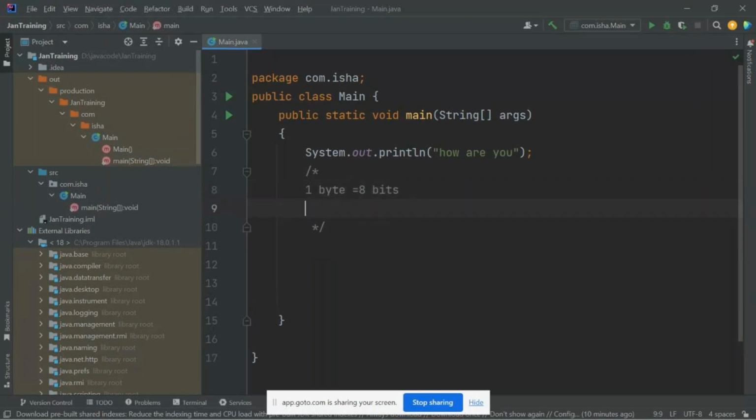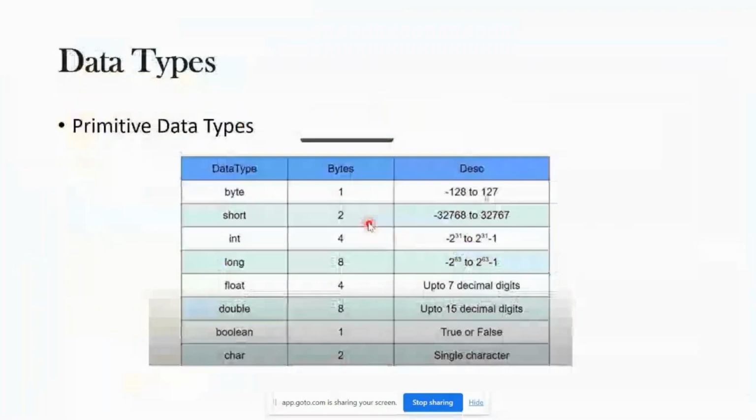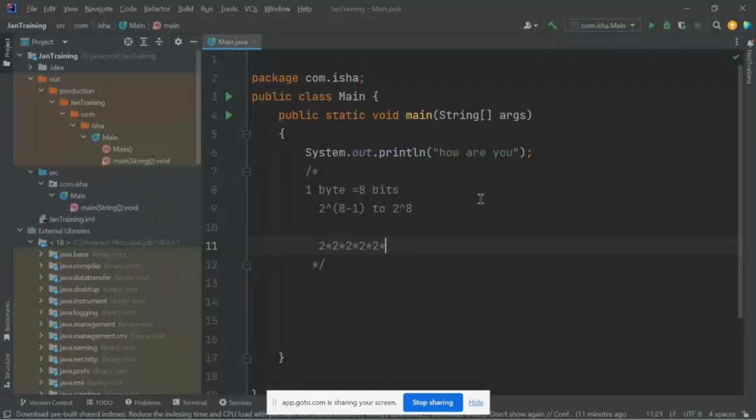Again, we will do logics like this. 2 power of 8 minus 1 to 2 power of 8. So this is how we do. So what is this 2 power of 8? It's nothing but 8 times you will do multiplication of 2. 2 into 2 into 2, till 8 times you will do. So do these summations and other things. When you multiply all these things, you will get this output, whatever it is showing here, right? So you can apply the formula.